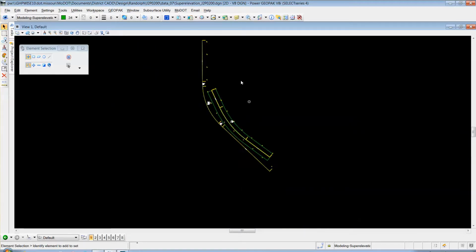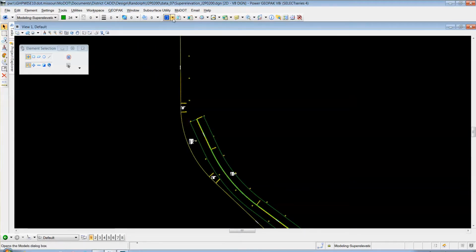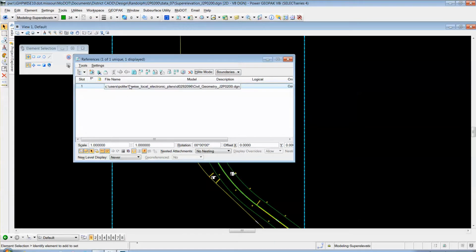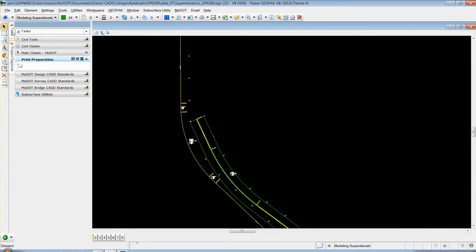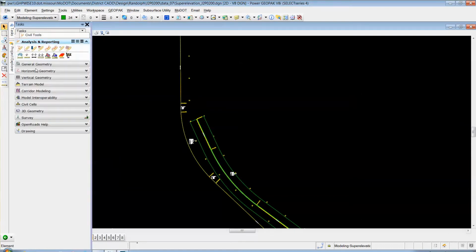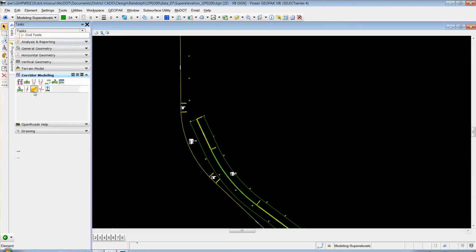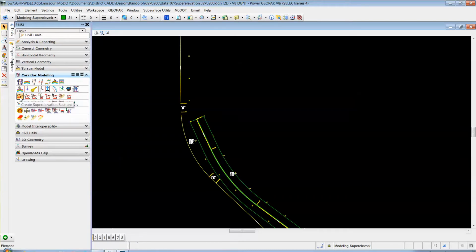So once you have this file open, and references should be attached and look like they do here, all you really need for Superelevation again is just the civil geometry part of it. So once it's attached, which we previously had done, now all we need to do is go to the corridor modeling task group and select the tool to create your superelevations. So we have our tasks, civil tools, corridor modeling, and the first superelevation icon is the one that creates superelevation sections. This is the one we're going to click on.